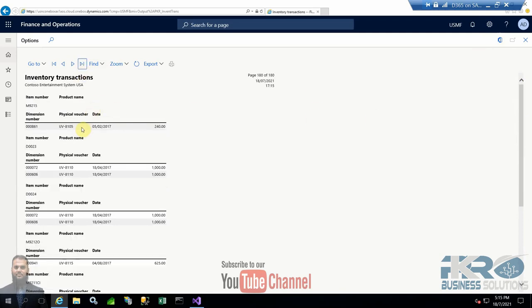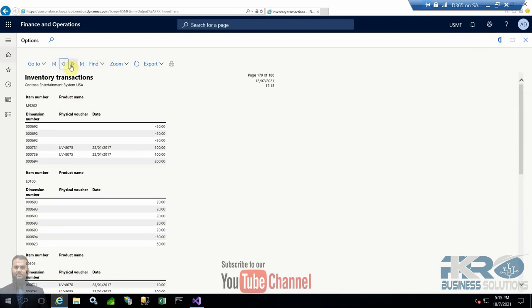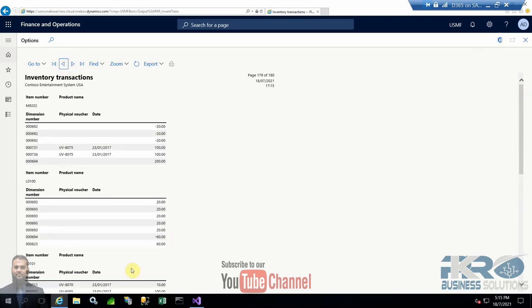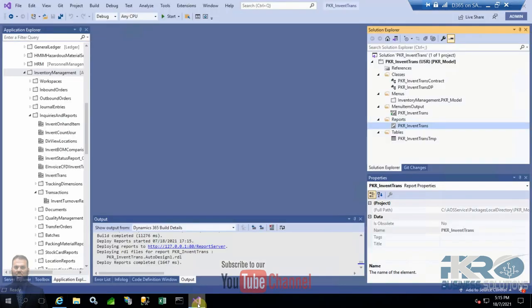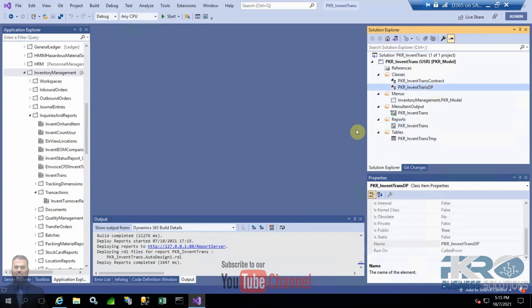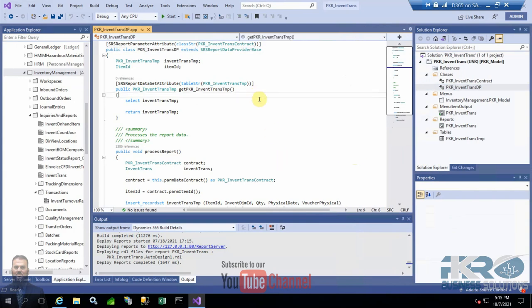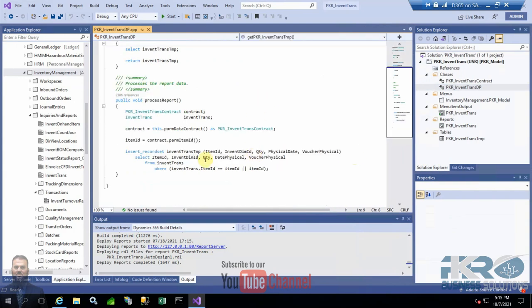Product name is not appearing because I have not selected it yet. Although I have created the field itself in the temporary table, I have not fetched the value inside the DP class. Also, the dimension number looks very unfriendly because I would like to see my attribute values, for example configuration or color name or size name or style name, instead of only the code. So I will just refine my coding.